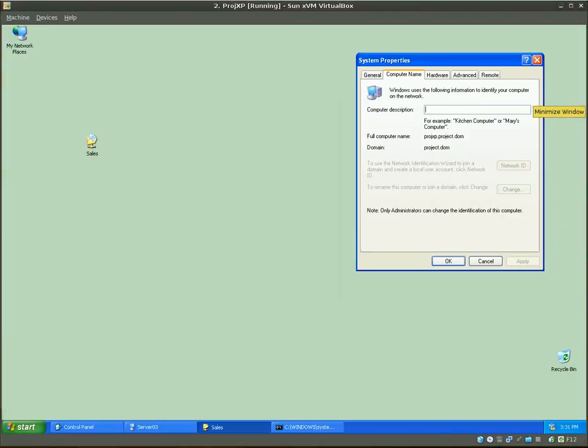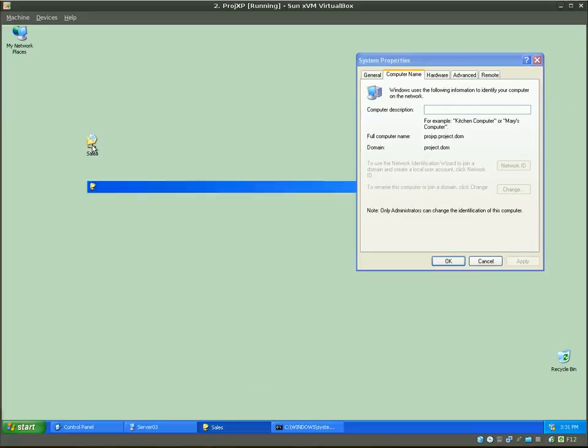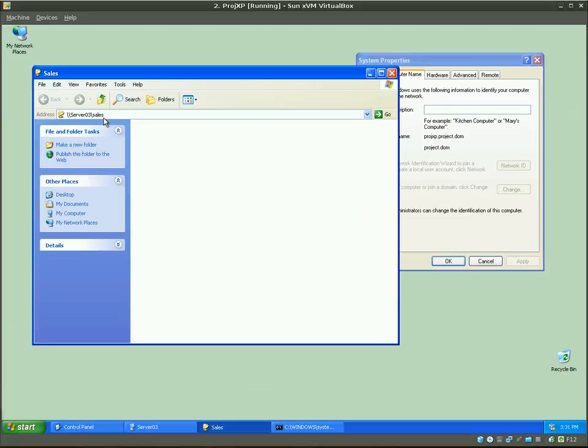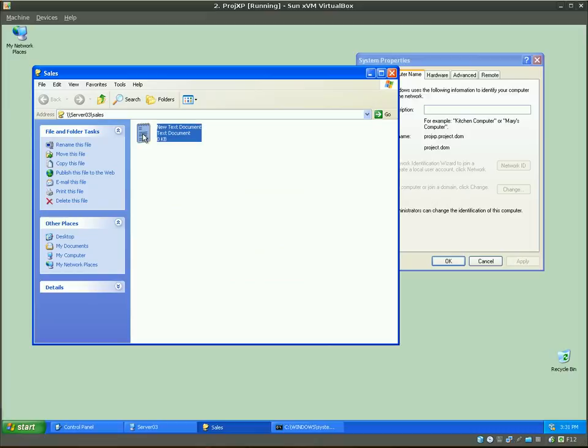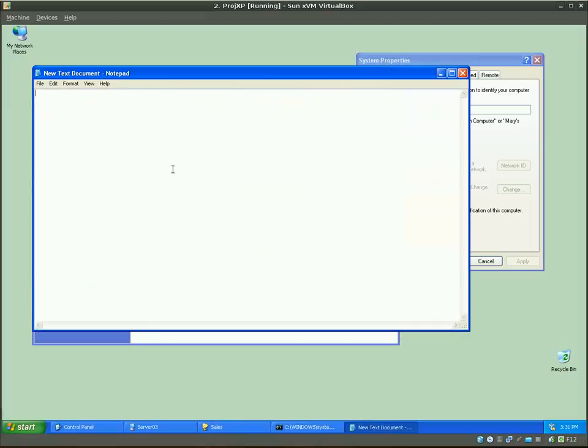Let's take a look at her link here, server 03 sales. Yep, that's the right spot. Let's make a text document, and we'll edit the text document. Hi from Alice. Save that.